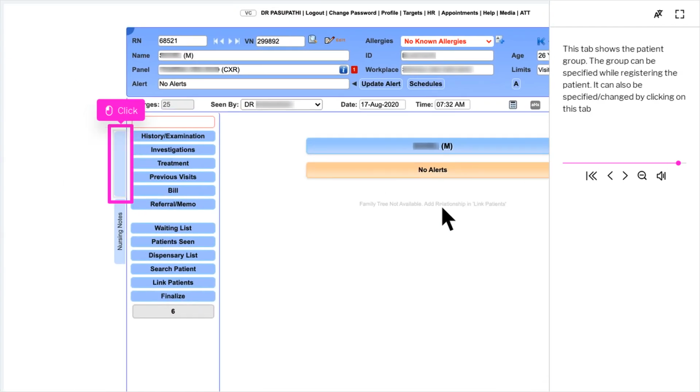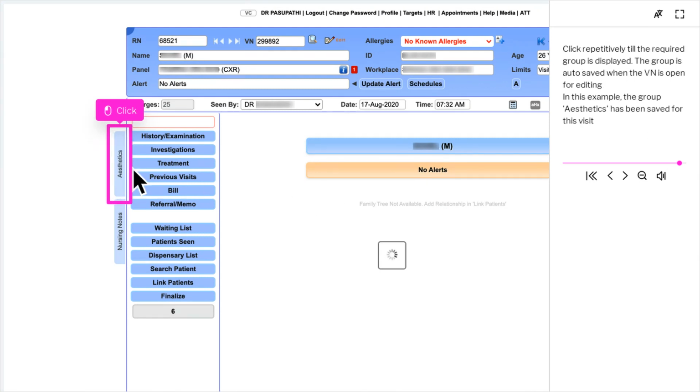This tab shows the patient group. The group can be specified while registering the patient. It can also be specified/changed by clicking on this tab. Click repetitively till the required group is displayed.